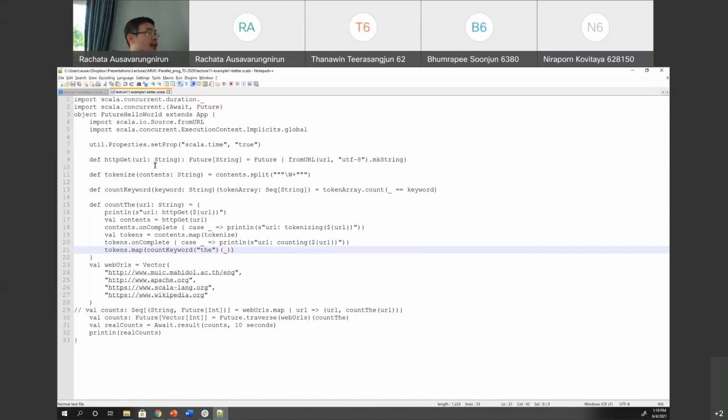Right. Again, once this is done, right, it's going to return a future. Right. So count here, count is a future. It's a future of an array, and the array is going to be just the counting of the number of the in musc.mahidol.ac.th, in apache.org, in scalarlang.org, and in wikipedia.org.